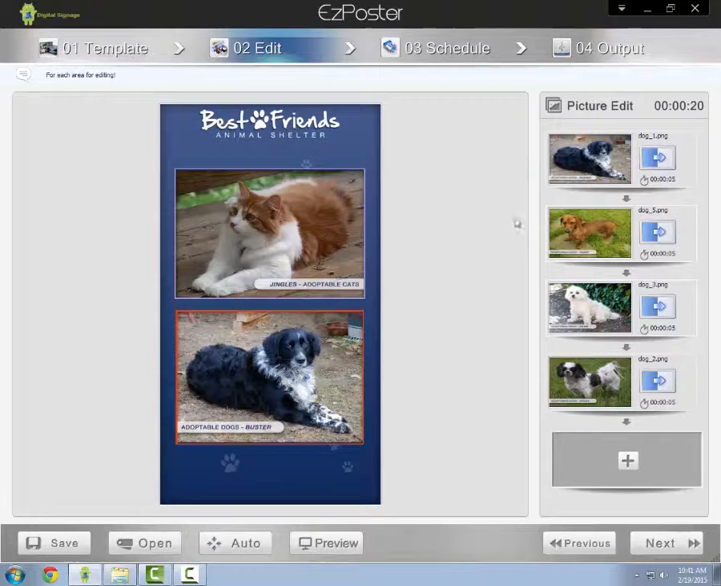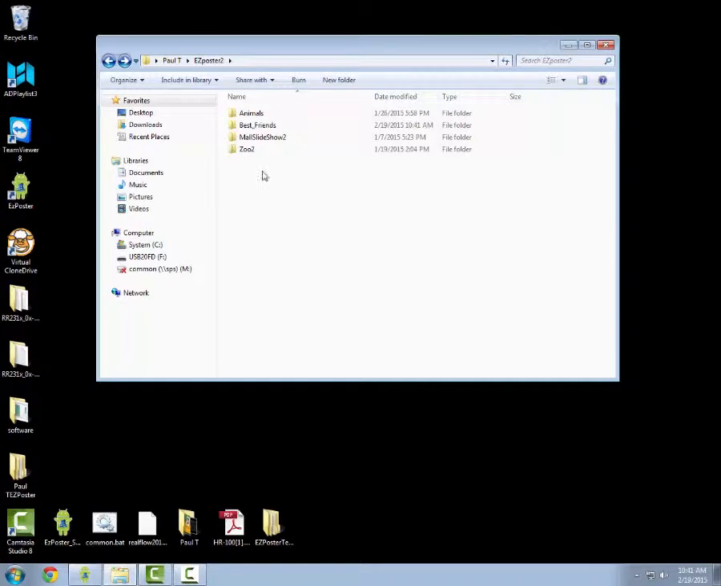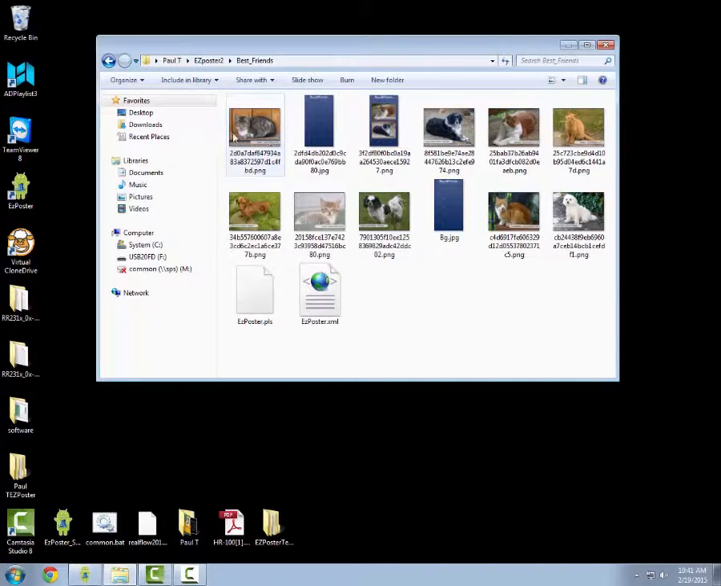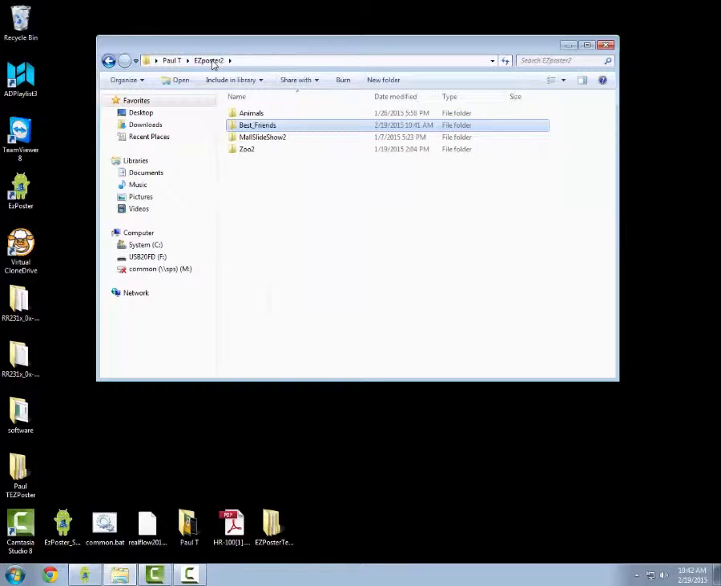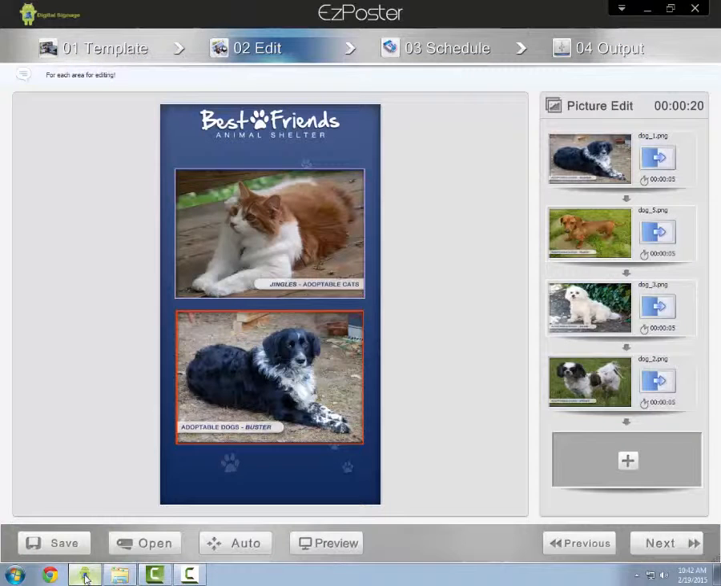And now let's quickly take a look at what it has saved. We'll jump into this folder here, and we can see the best friends folder that I just saved. We'll open that up, and you can see that it saved the background, it saved the images, it saved some XML. So really it gathered everything together and we have a folder that contains that sign, and that folder could be moved around and reopened with the program. Now let's jump back into our Easy Poster program.